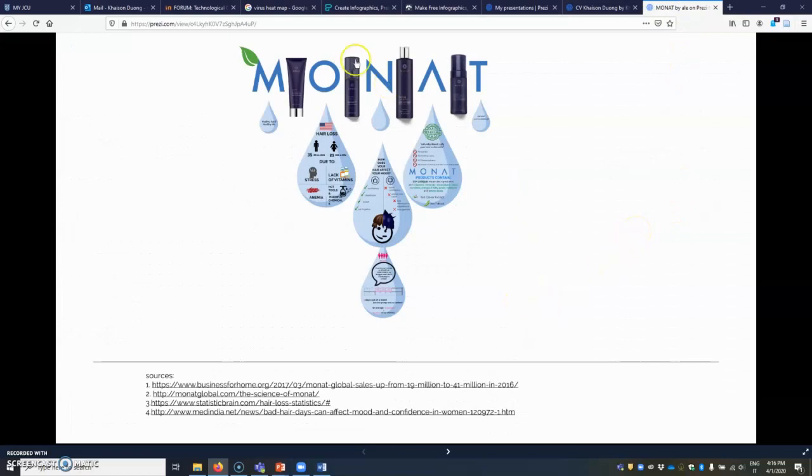She was trying to make an infographic about this Monet, which is an actual hair product. And she actually wanted to give information about the hair product. You don't have to do that. You can make it anything about hair. But she decided to go with the product itself. And it looks kind of cool because you can see, okay, I'm looking at this product, the name of it, and I can have information.